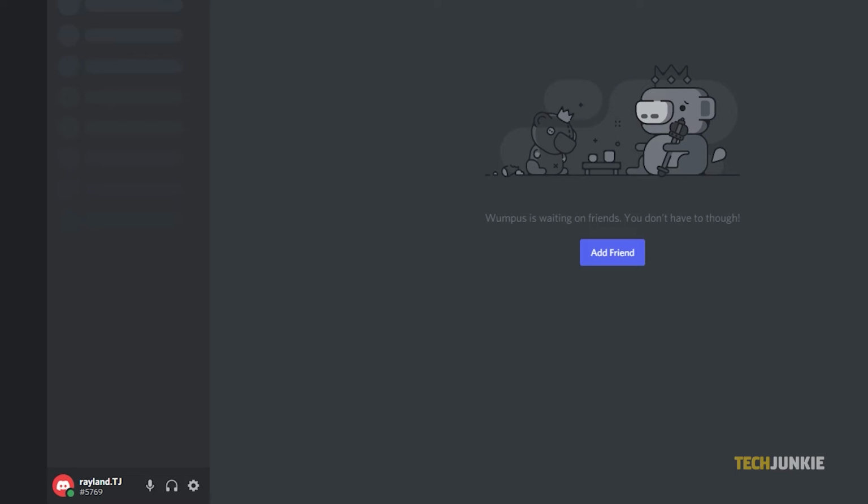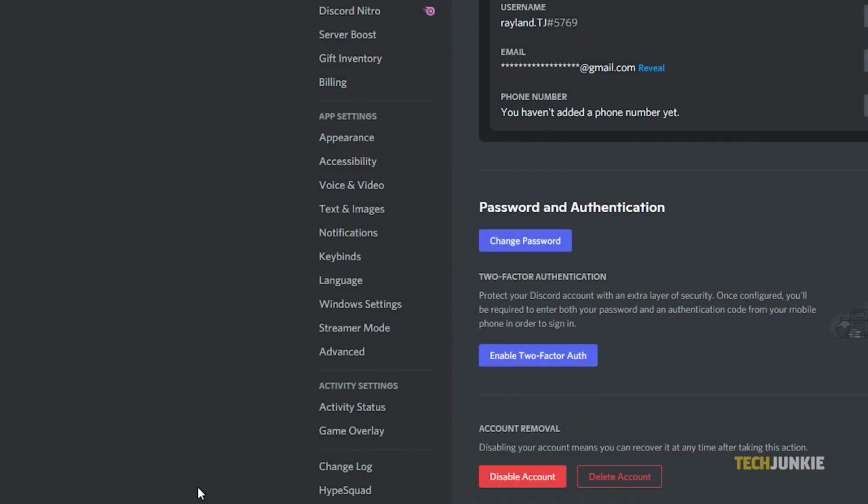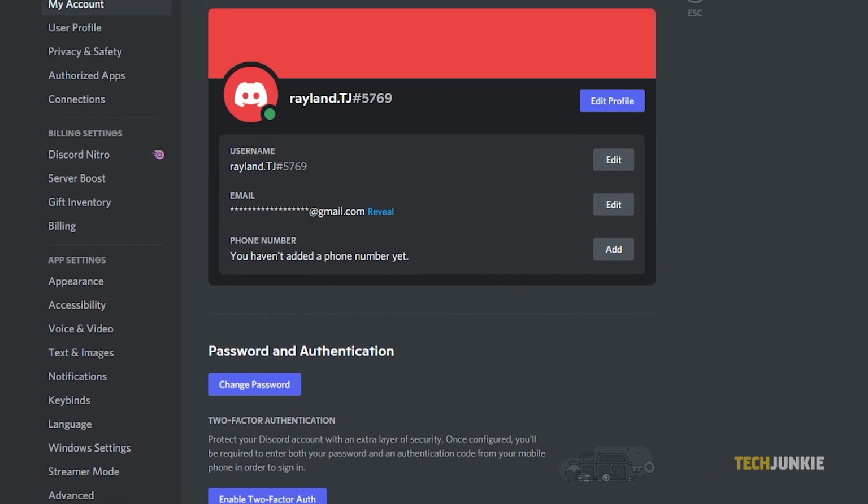In the bottom left corner, you'll see your icon, the mic or mute button, the deafen button, and the settings icon. Just select the settings button or that little cog icon. You'll immediately see your account settings. Look for your username and click on the edit button.